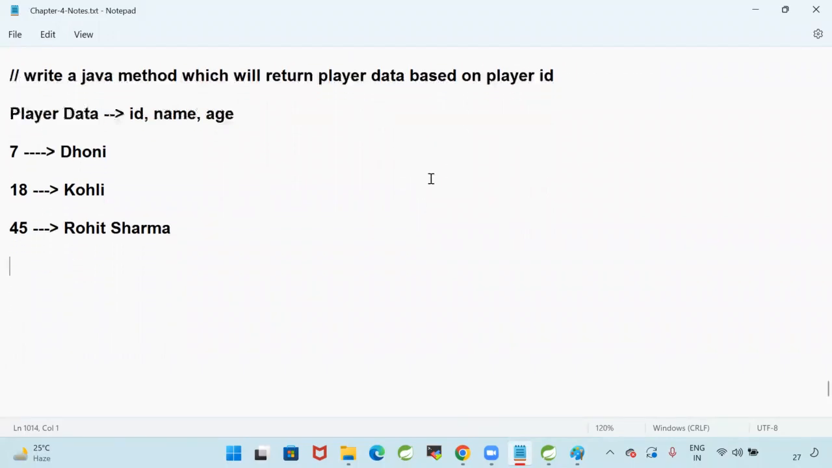Write a Java method which will return cricket player data based on the player number. Player data means I want ID, name and age. If player number is 7, I want to get Dhoni data. If player number is 18, I want to get Kohli data. If player number is 45, I want to get Rohit Sharma data.